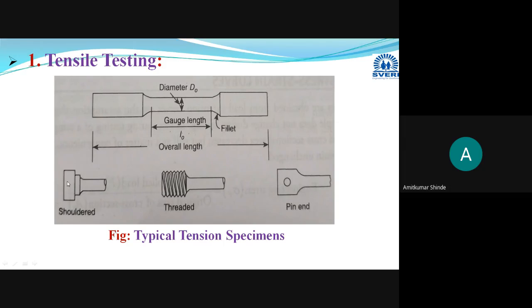Okay, now while preparing this specimen, these are the ends here. These ends of the specimen you can clearly identify here. This is the shouldered end. Ends may be of different types. Whichever specimen is there, you can use three different types of ends. You can prepare the ends as a shouldered end. Whichever end you are able to see here in this diagram, this is the shouldered end.